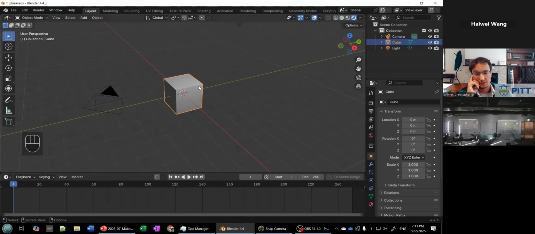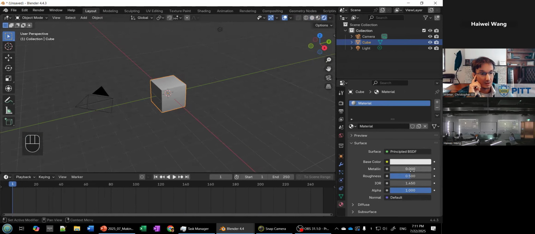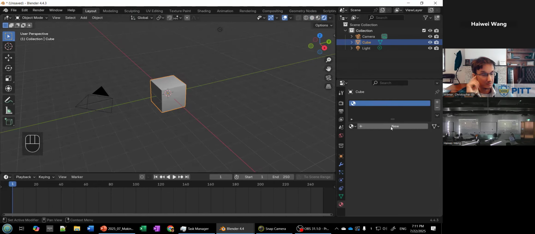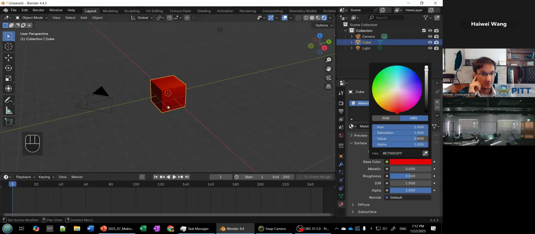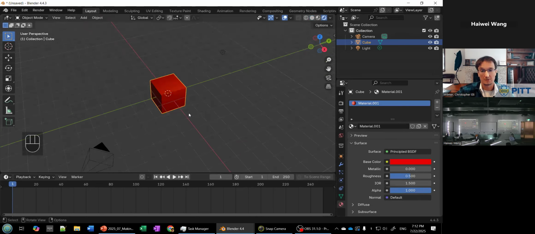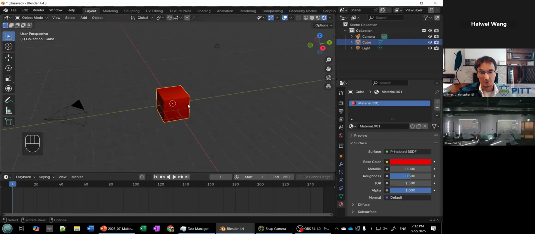Then I need to assign a material to this cube. So I'm going to go to the bottom right and click on this red checkered sphere. If I didn't have a material, you would click New. And then where it says base color, there's a little white box here. You click on that and you can assign a color. So now we have one node from our metal organic framework.